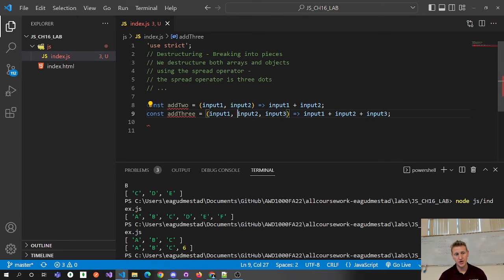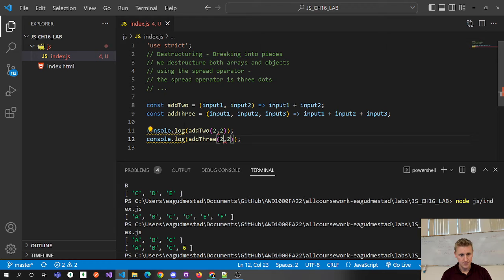Right? So what do we want to do? Well, what if we wanted to add 4? We'd have to write another function. What if we wanted to add 5? We'd have to write another function. What if we wanted to add 15? Right? So very quickly you could see how your code would become bloated with a bunch of different functions that all essentially do the same thing. You just don't know how many inputs. And so console.log add, adding 2 and 2, and console.log add 3, 2, 2, and 2.